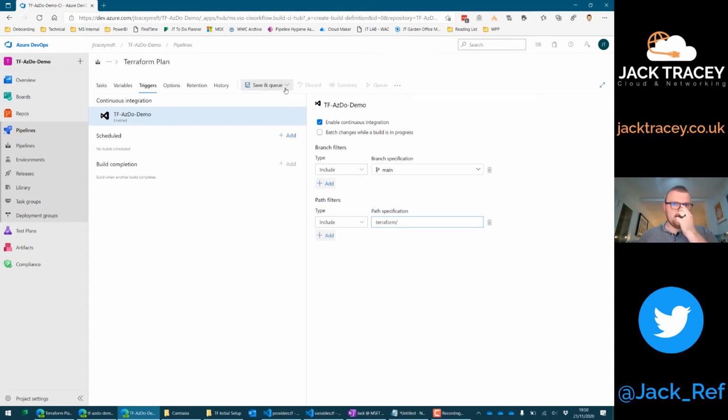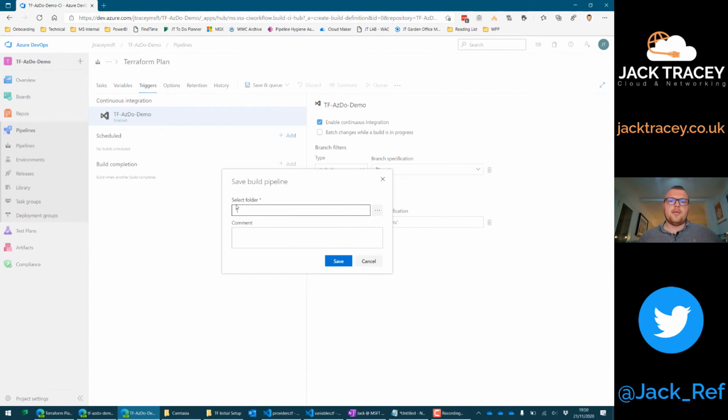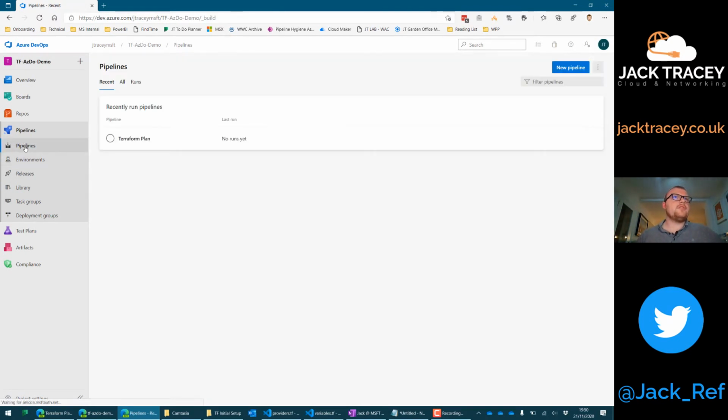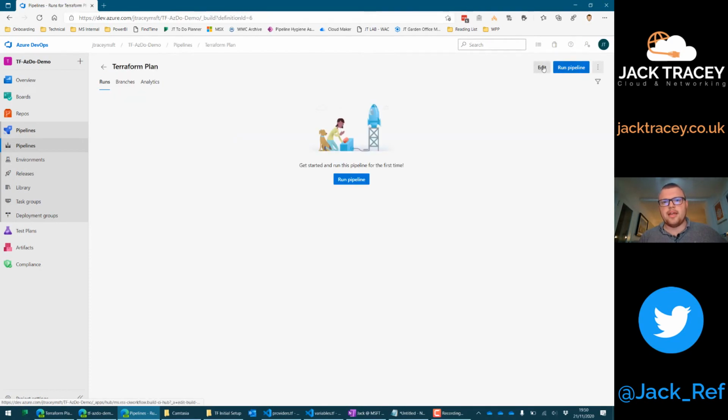Okay, so that's that. So we can hit save. Don't hit save and queue. There's no point. We don't need to run it right now. We can just hit save. And you could select a folder if you've got different folders for your build pipelines, but we can just say the default root directory and hit save. And that's it. That's saved. So if you now click on pipelines again on the left, you'll have Terraform plan here, and it's got no runs. If you ever want to go back in here and edit it, you can click on the ellipses here and click edit, or you can click on the actual pipeline itself and click edit up here.